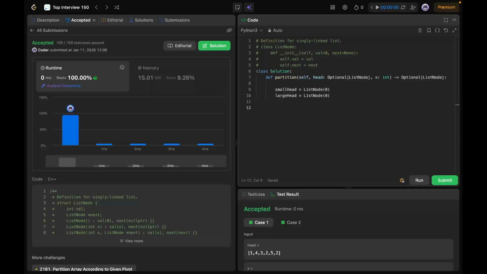And we need a couple of pointers. So my small, which will be pointing to the head, not head, it will be pointing to the small head. And same for the large. It will be pointing to the large head. And after that, we have to traverse in a loop. I'm not creating a cur variable, because I can simply traverse with the head.